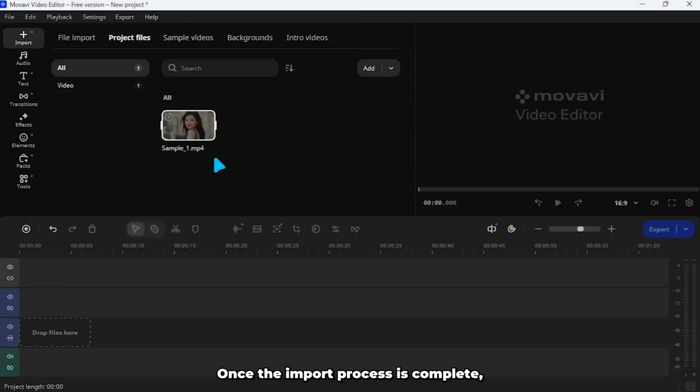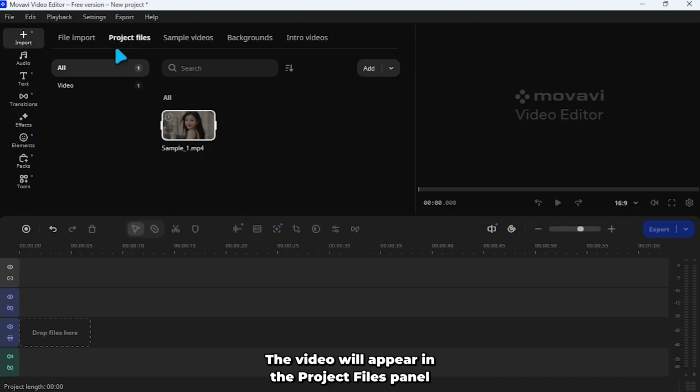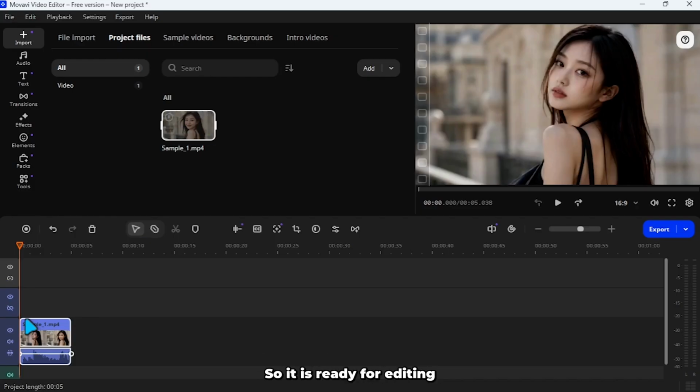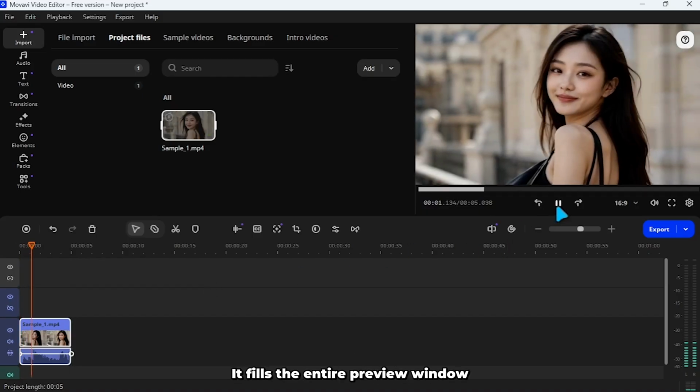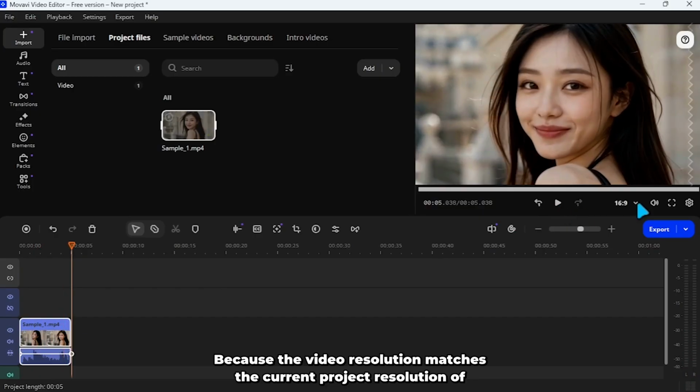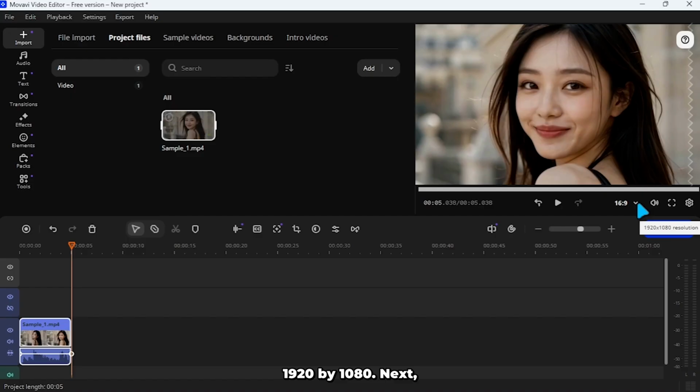Once the import process is complete, the video will appear in the Project Files panel. Drag and drop the video from the Project Files panel onto the timeline section so it is ready for editing. Play the video for a moment, and you will notice that it fills the entire preview window because the video resolution matches the current project resolution of 1920 by 1080.